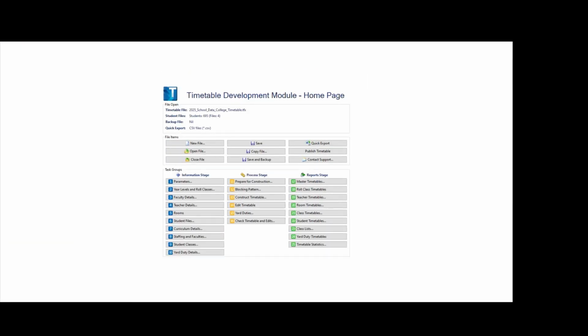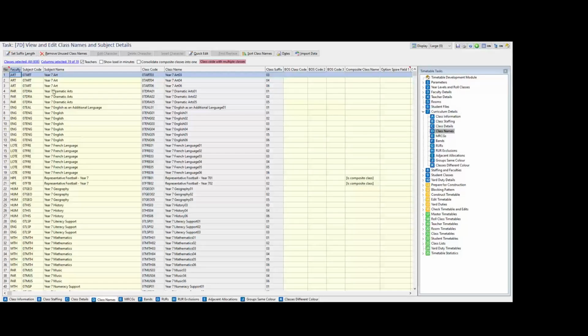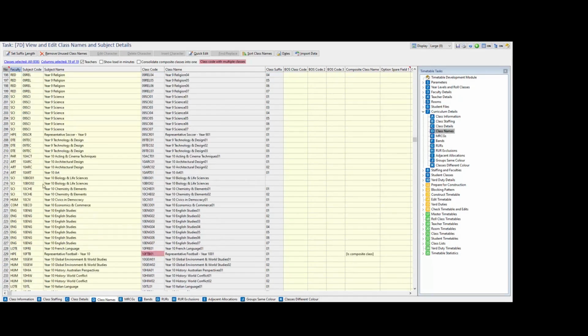I'm hoping that you can see my timetable module now. In here, if we go to menu 7 and then in the right-hand task tree to 7D class names, you can see here that my subject codes are real subject codes and the suffixes are appended to the end. If we skip down here a little bit, you'll see there's a mistake. This bio class here: we've got 10 bio 01 and 10 bio 02 set as the subject code, and the suffix field over here is blank for both of these entries.